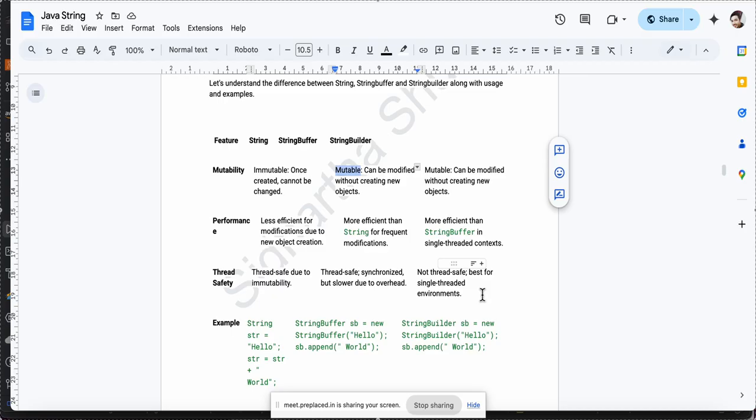Now how this thread safety and multi-threading works, I will explain a little later when we jump into the multi-threading part of Java. As of now, we need to keep a note that string buffer is thread safe or synchronized. String builder is not thread safe. In automation, we usually use single threaded environments. That's why in automation, string builder is the one which is most used.